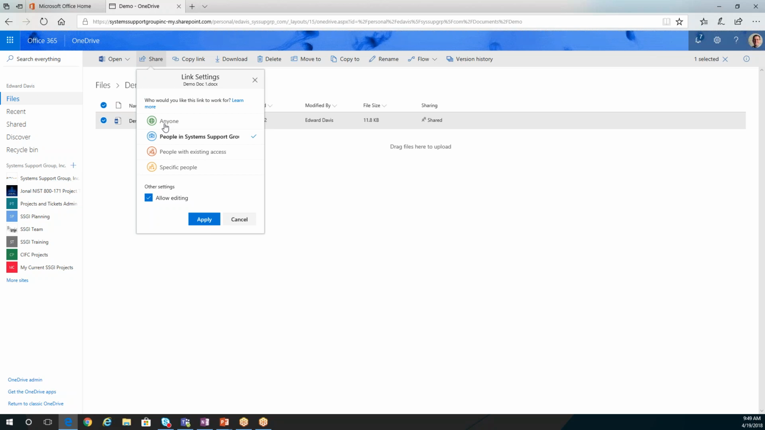And I can also make it so that they can access it, but they can't change it, they can't print it, they can't forward it to somebody else. There's all kinds of other parameters you can put on it. This is to share it to people inside of system support group. People with existing access. And what that would be for is if I already let somebody share some things in this folder, I have the ability to let them share other things in this folder. And then I have specific people.